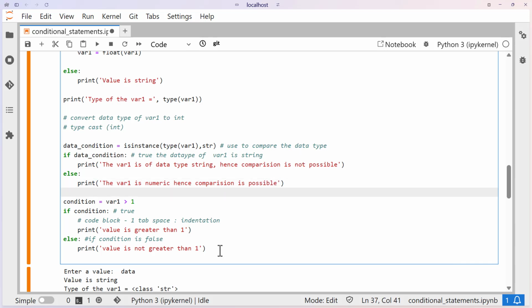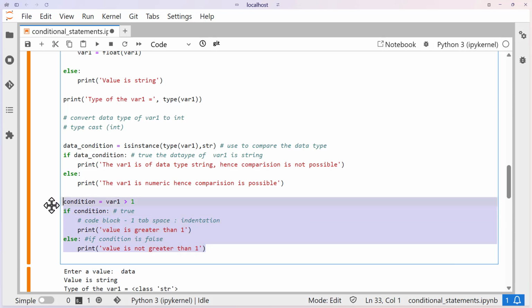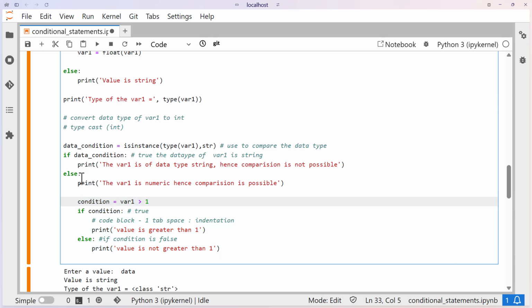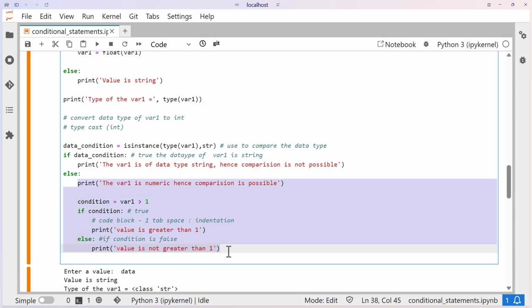Okay, now what we have to do is, let me select everything and press tab, and the moment you press tab, all the conditions that were coming here will become within the indentation, or within the code block, of else. Now if the data type is not string, then it will move into the else condition, and in the else condition it says that variable one is numeric, hence the comparison is possible. The execution is only possible if it is in the else code block. This is all the else code block.